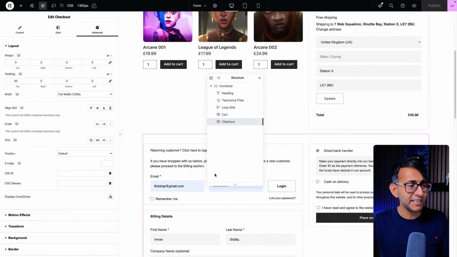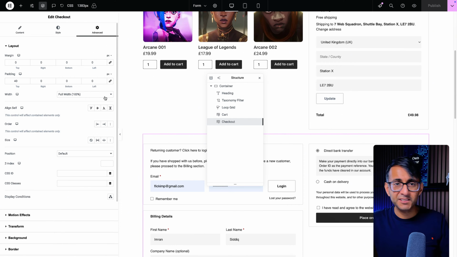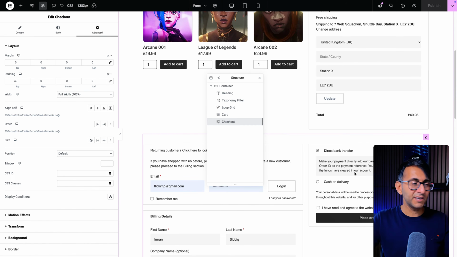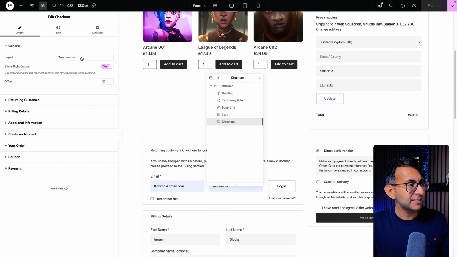Then we have the checkout widget over here. This is set to be 100% because I've got 2 items here and it looks nicer that way. We'll go to the content. You can see 2 columns. I've also made it be sticky.